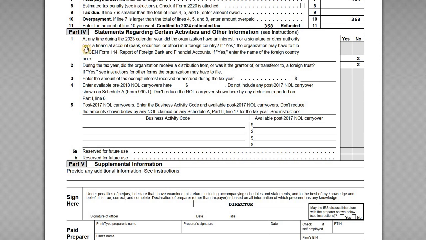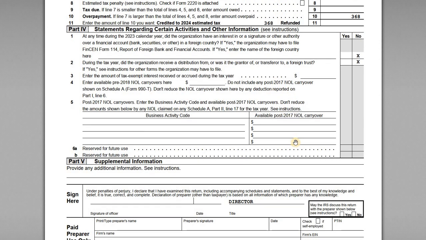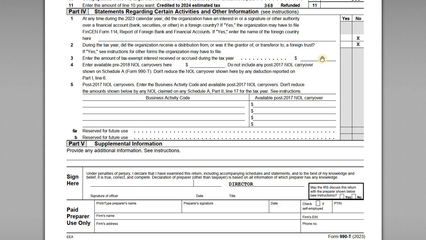Now, the last item here is Part 4, other activities, certain activities and other information. It's pretty straightforward for this example. We don't have any foreign bank accounts, so no for foreign bank accounts. We're not filing any FBARs. We didn't receive any distributions, nor were we the grantor of creating a foreign trust, so no there. And no tax-exempt interest received during the year, no NOL carryovers. So all of these items are blank. We just answered questions 1 and 2 as no.